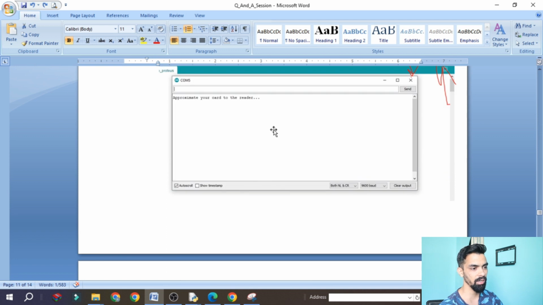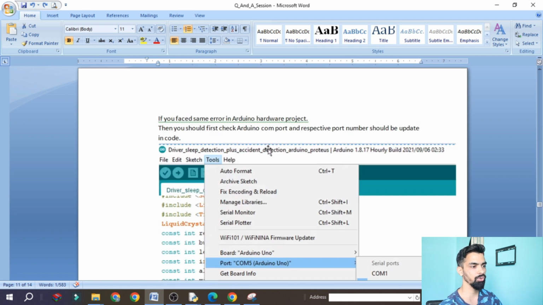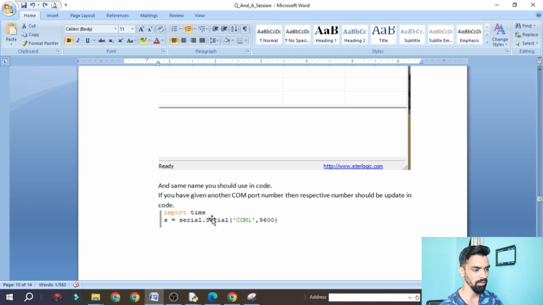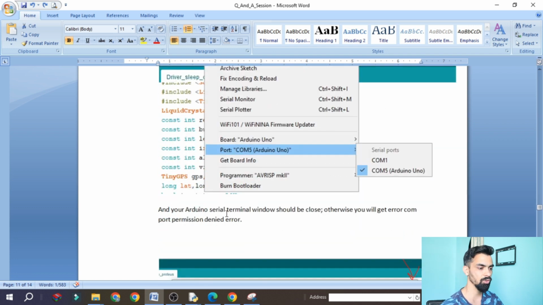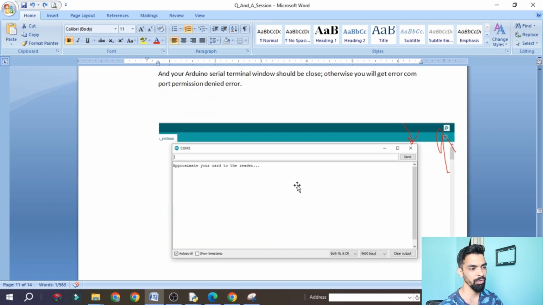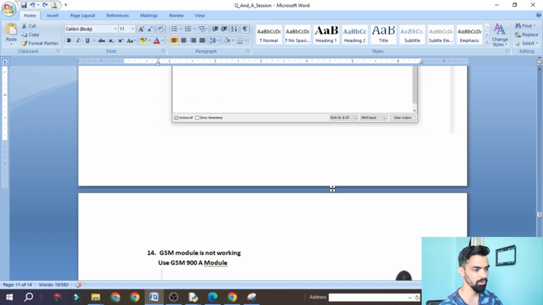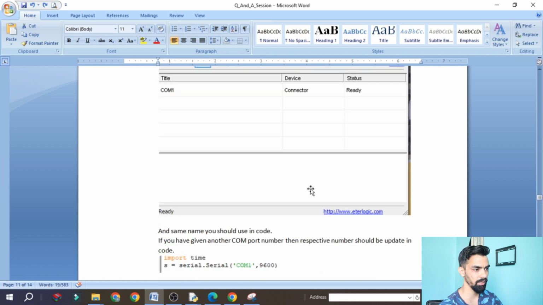this is nothing but the serial communication of Arduino, and you are also using the serial communication from Python. Okay, so that is mismatching. So first close that serial terminal window, then you will not get this permission denied error. Okay, so this is one question and the solution for that.